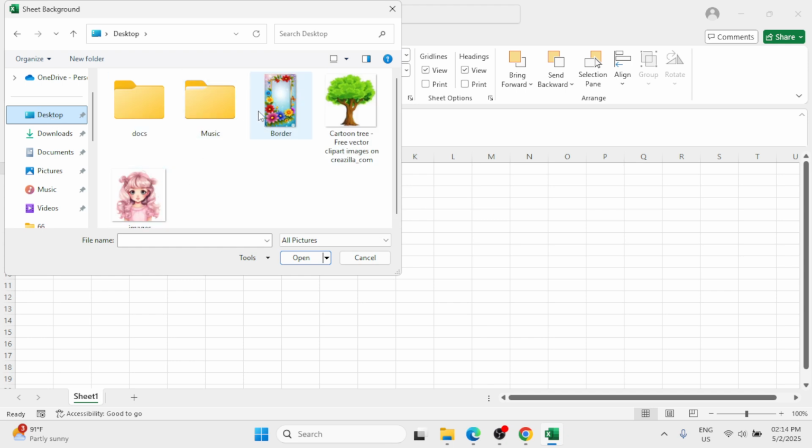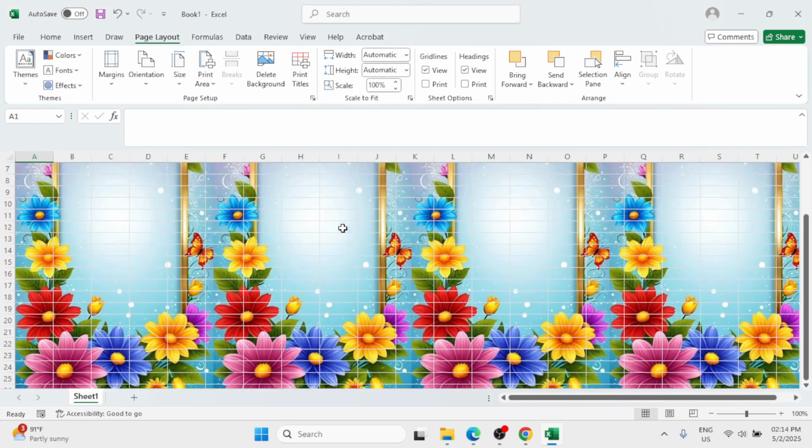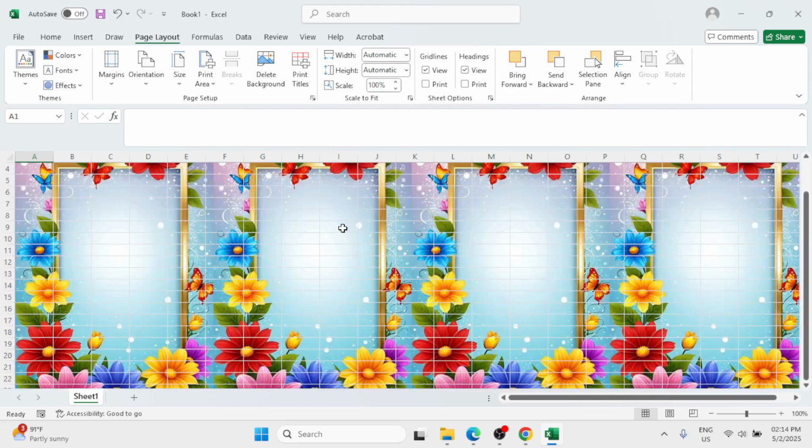So I have this one from here. Okay, simply select that and click on Insert, and that's it. That's how you can easily add a background image behind cells in Microsoft Excel.